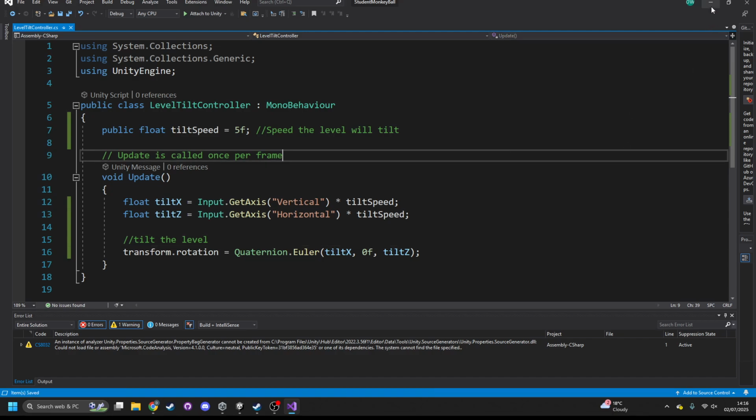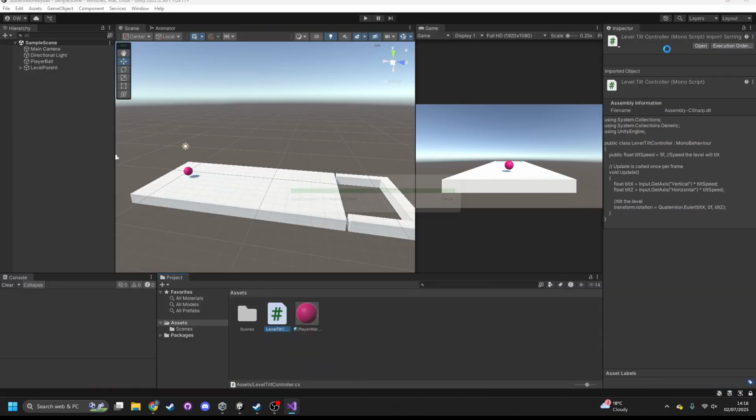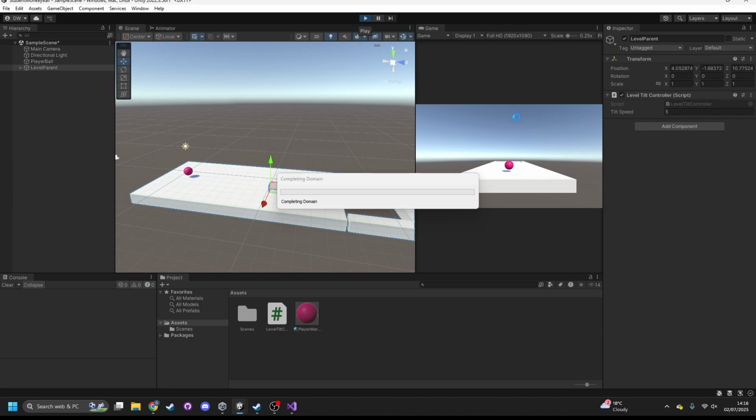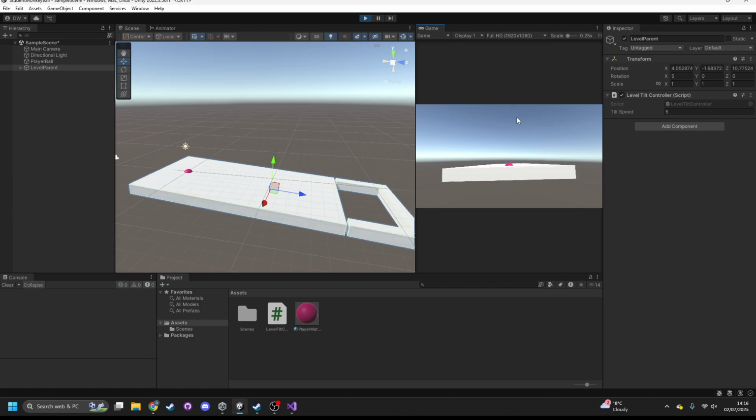So I'm going to minimize that, and it will update the engine. And if I go to my level parent, I'm going to drag this in and drop it in. And if I press play now, what you should have is if you use WASD, it should move. It's looking very good, isn't it?